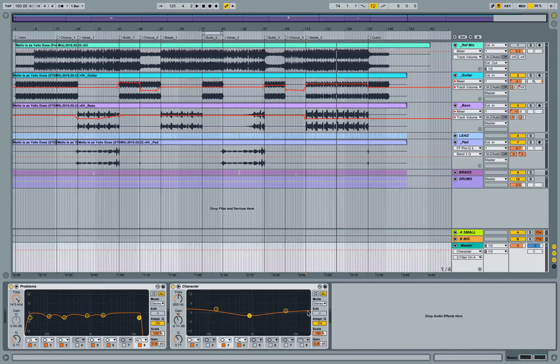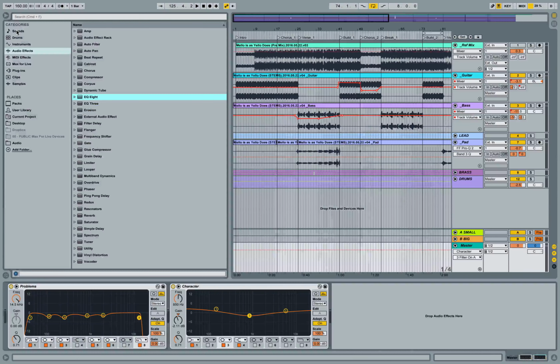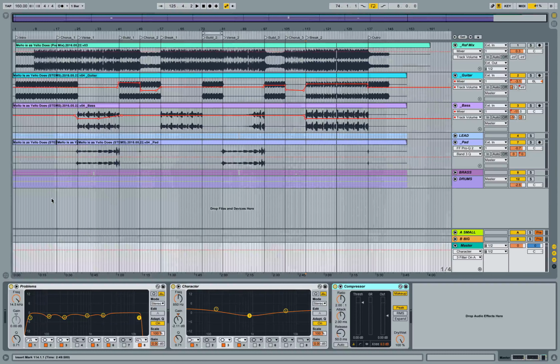The next thing I'm going to do is control the dynamic range of the track through compression. I won't go in depth into what compression is, but the general idea is that compression is all about dynamic control. How loud or how soft things are, and what is the distance between the loudest elements of our track and the quietest elements of our track.